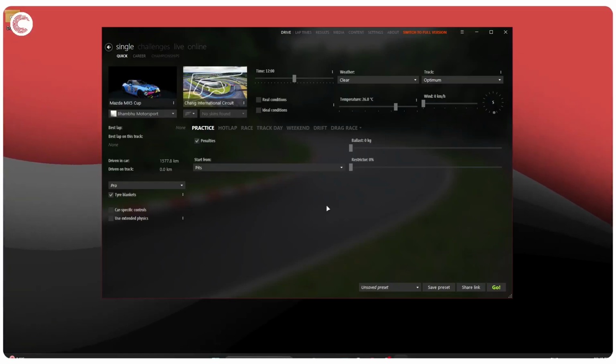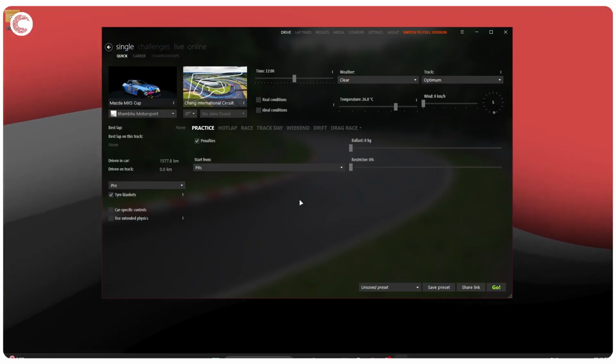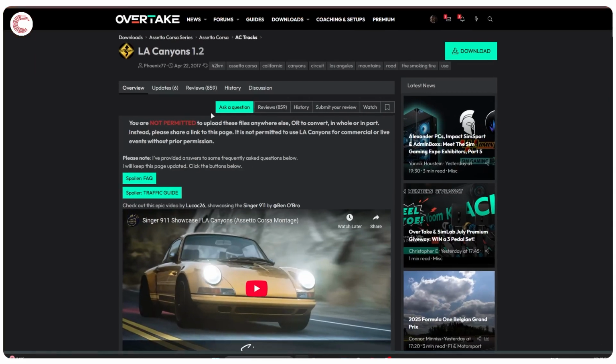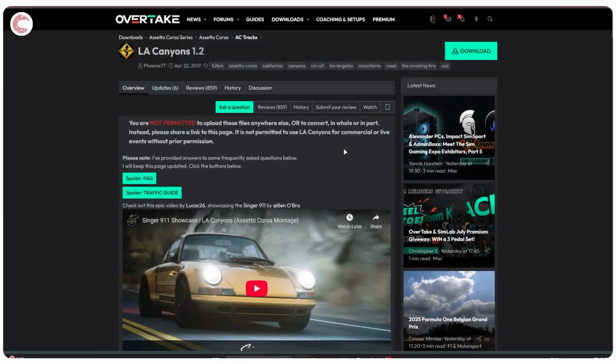Assetto Corsa has a ton of long drive maps and LA Canyons is one of them, but how do you install it? Well, the first thing is to find the latest version of it. This came out in April 22, 2017, so it's quite old at this point, but this is still the latest version on RaceDepartment or Overtake. If you go here, you'll find out that 1.2 released in 2017. And this is the particular version that we're going to download.